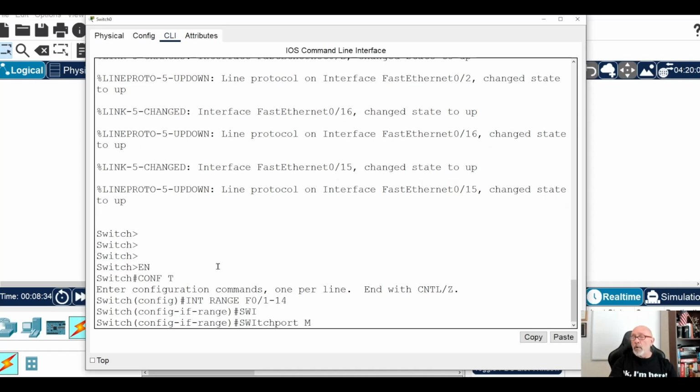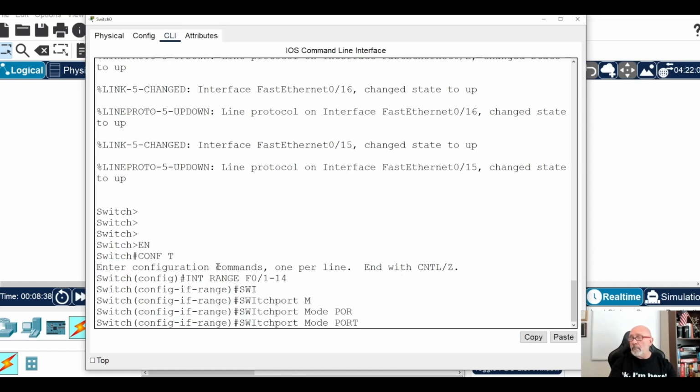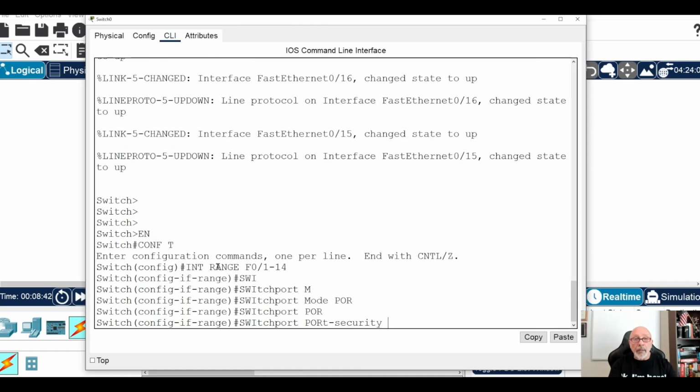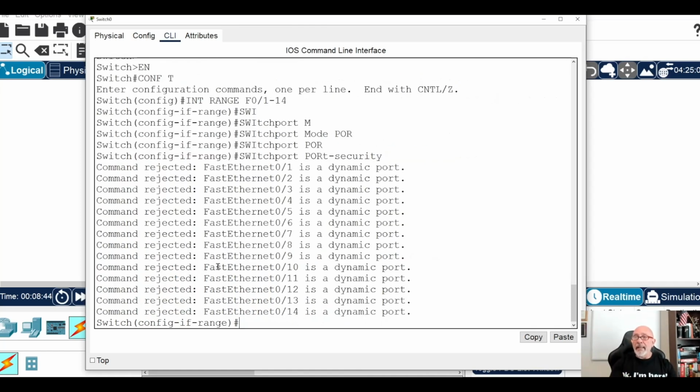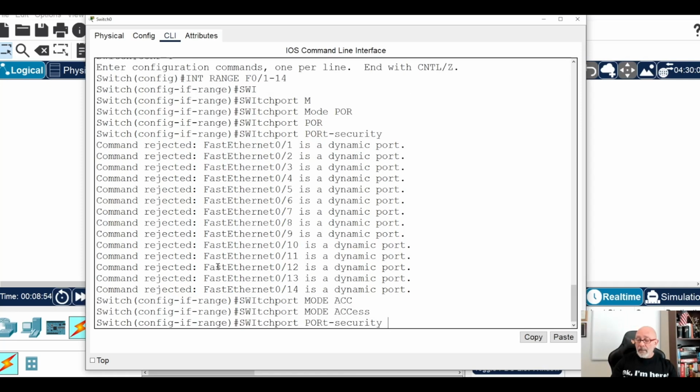Switchport mode, you just can't do port-security, I'm sorry. You can't just do switchport port-security. You're going to get an error message. So you've got to turn it into an access port. Switchport mode access, then you turn it on, even though apparently they want you to do this last.